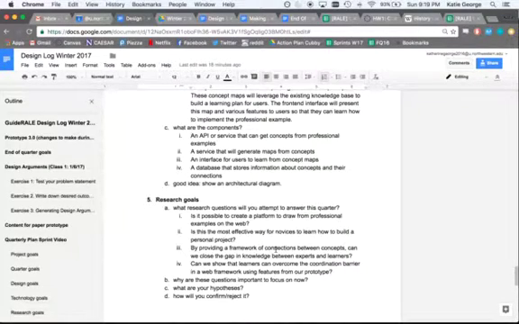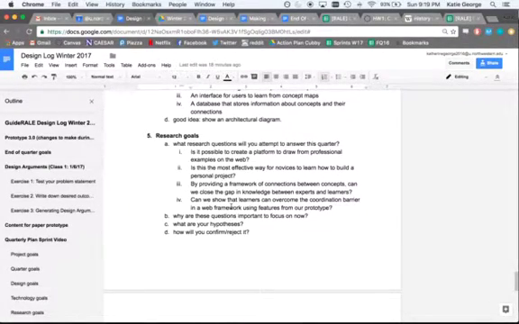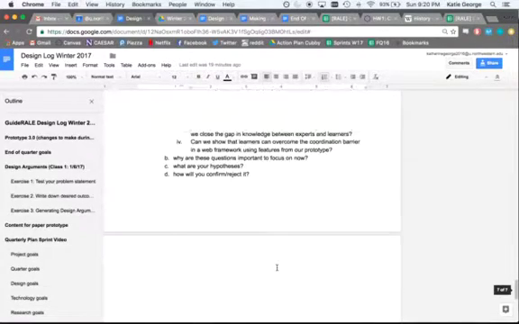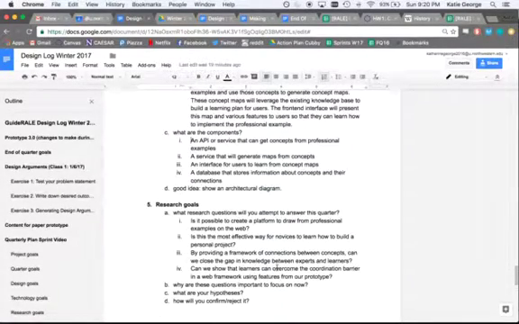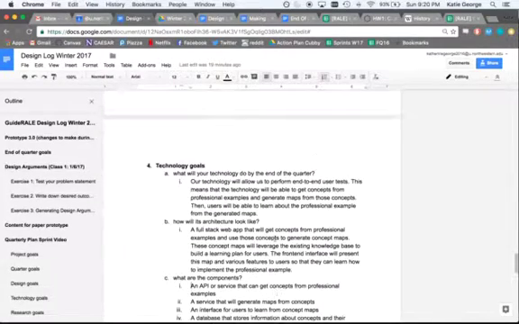We also came up with a few research goals and research questions that we want to answer this quarter. Is it possible to create a platform to draw from professional examples? We need to do a little more research on that. Is this the most effective way for novices to learn? Can we close this gap between experts and learners? And can we show that learners can overcome the coordination barrier using features from this technological prototype? I think that's about it in terms of what we thought of so far.